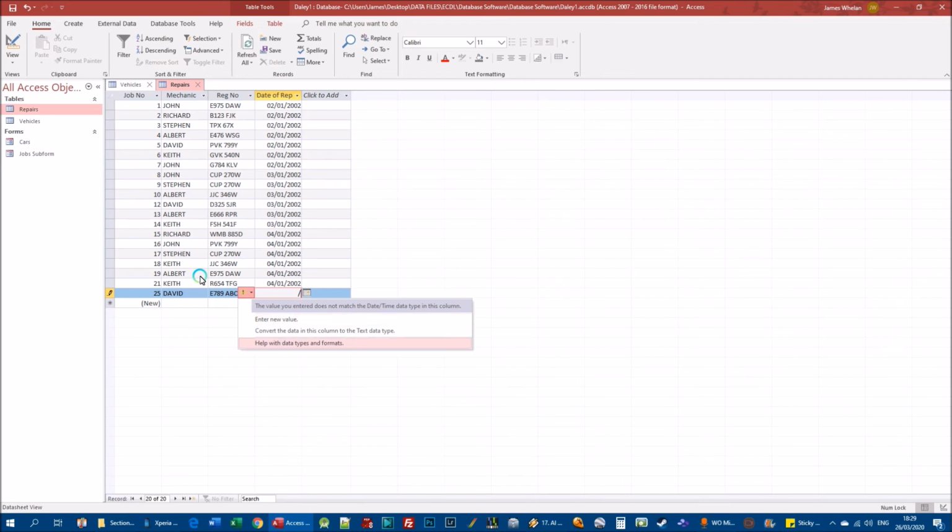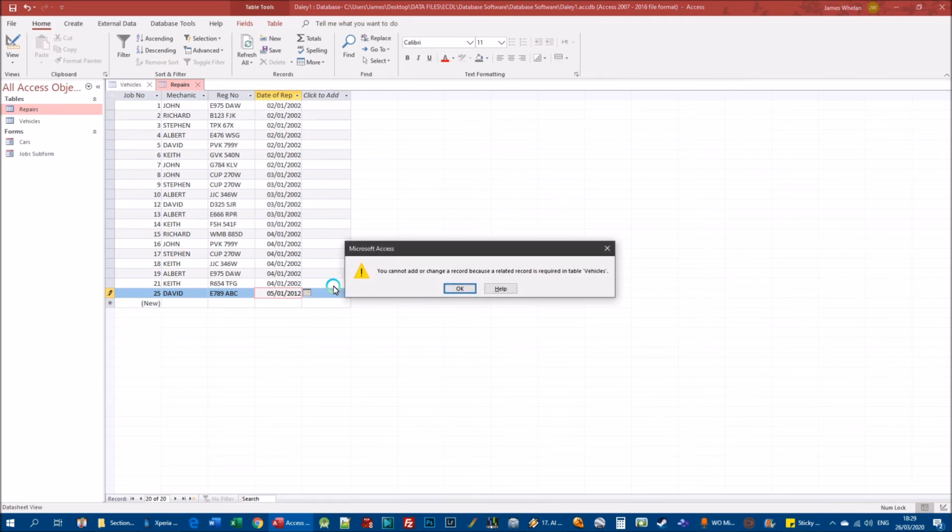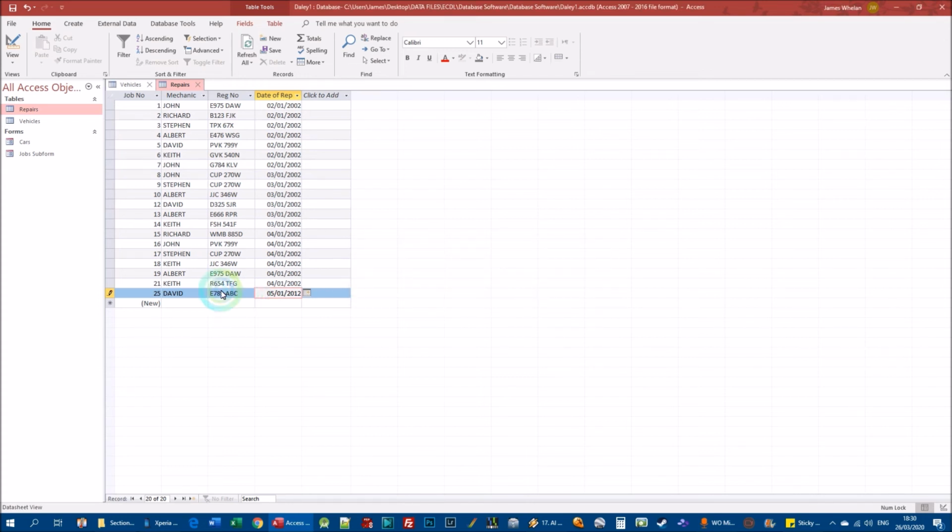Sorry, my numeric keypad was turned off. My numlock basically was off. So I'm going to type in the 5th of the 1st, 2012. And I'm going to tab down onto a new row, and I'm immediately told I can't add or change a record because a related record is required in table vehicles. So I can't do that. I can't put in a record if there isn't a matching record in the vehicles table. This makes sense.